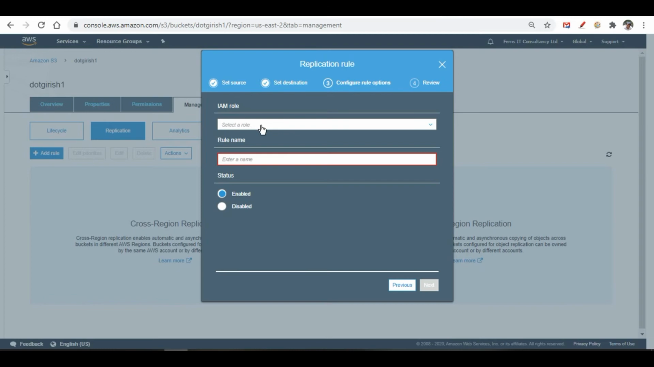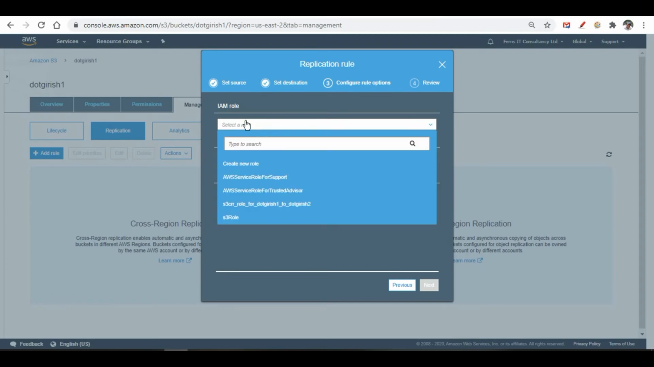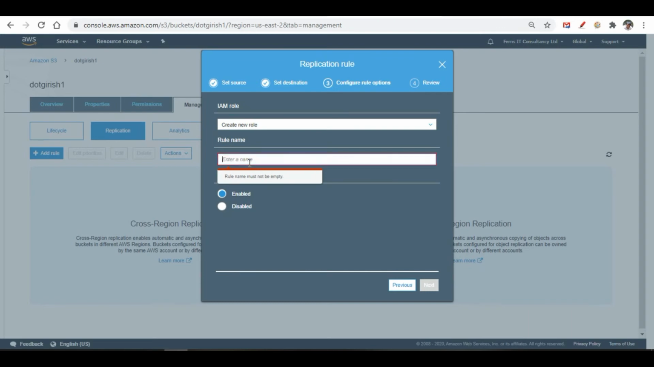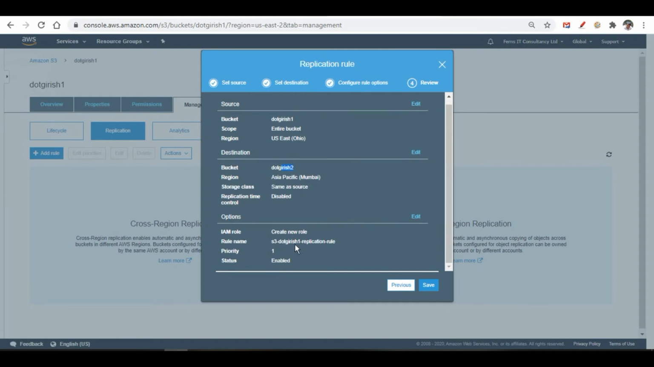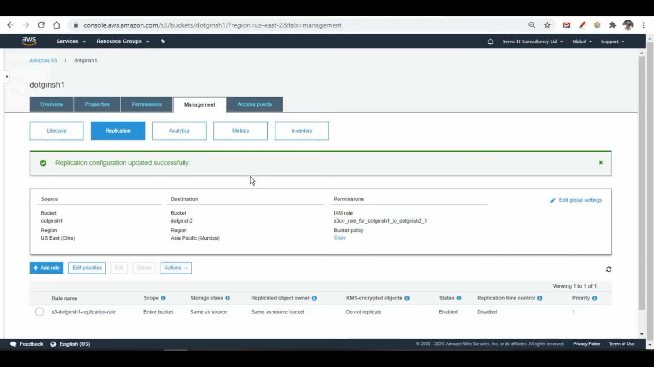You have to give an IAM role here. You can just select create a new role and name it S3 .girish1 replication rule, and then click next. It will show you that the source is .girish1, the destination is .girish2, and the replication rule is this one, and then click on save. So replication is configured successfully.